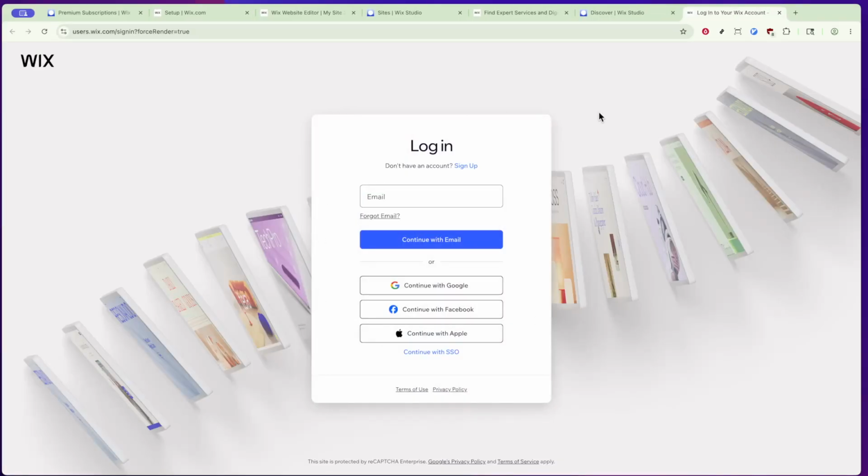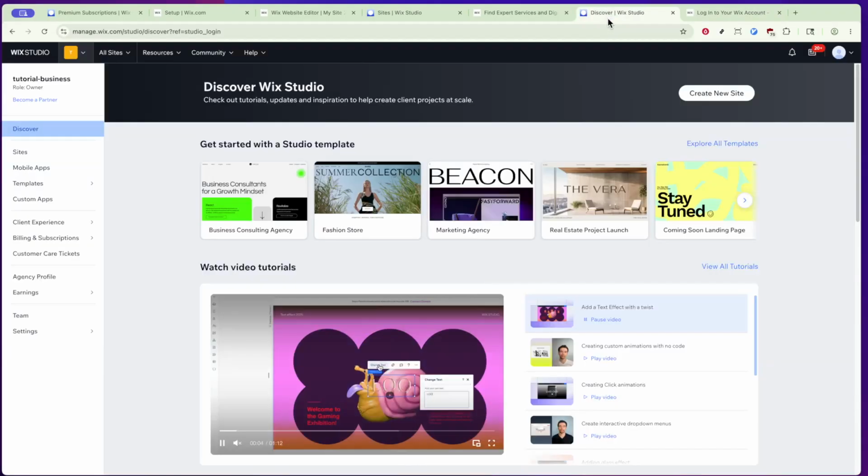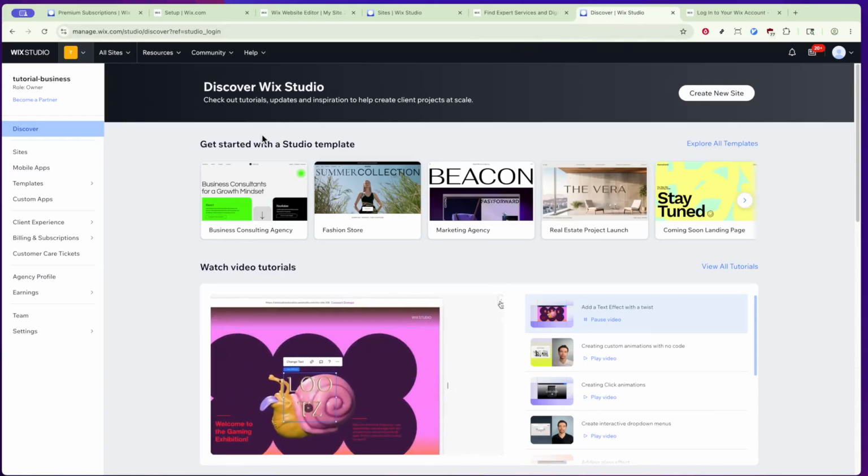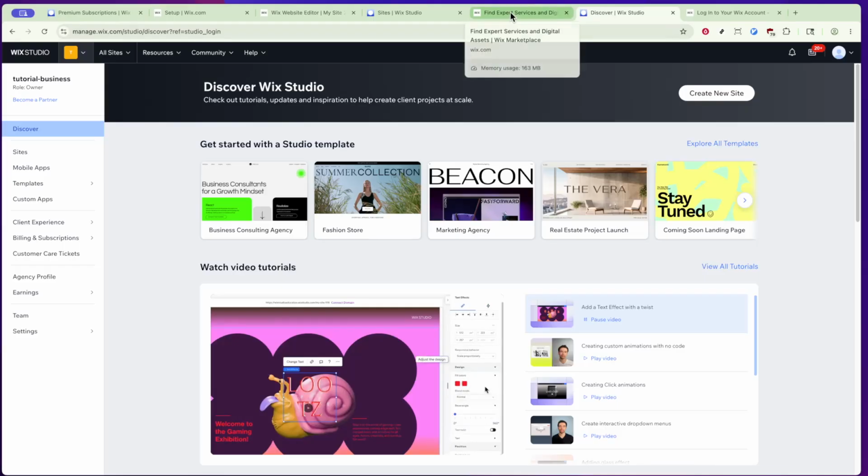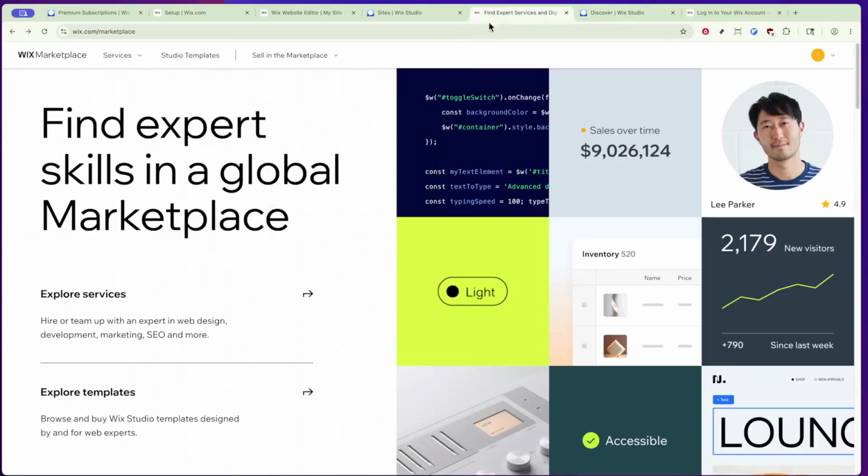Once your account is created, or if you already have one, log in using your credentials. Now that you're signed in, you'll have full access to your Wix dashboard, which is the central hub for all your website building activity. Next, let's navigate to the Wix Marketplace. You can do this by searching for Wix Marketplace, using the search bar within the Wix platform, or by locating it in the menu options. Take a moment to explore the interface as you go. It's designed to be user-friendly and intuitive.